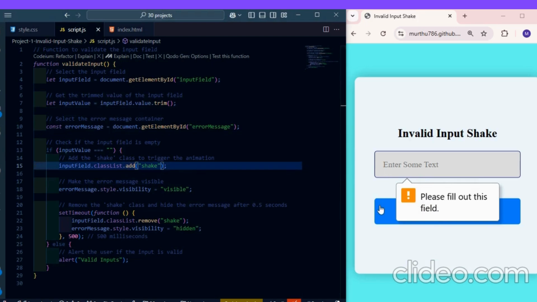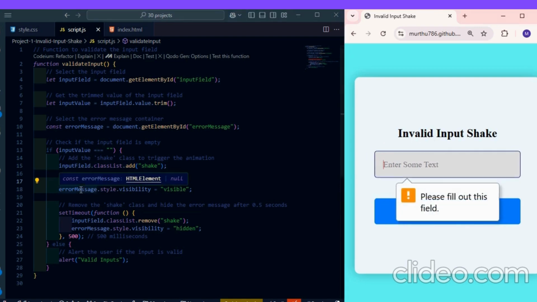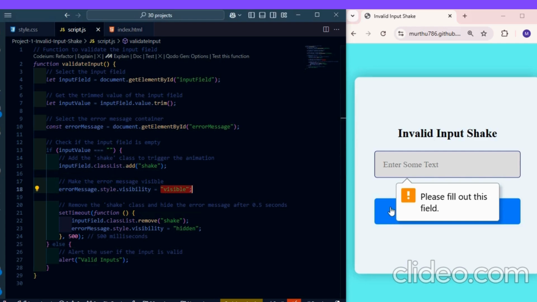Whenever they didn't enter any type of input, it will shake for 0.5 seconds and make the error message visible, the invalid input. So showing like this, and also errorMessage.style.visibility equal to visible. Whenever you use the visible method, it will be showing invalid input in the browser output. Then remove the shake class and hide the error message after 0.5 seconds.